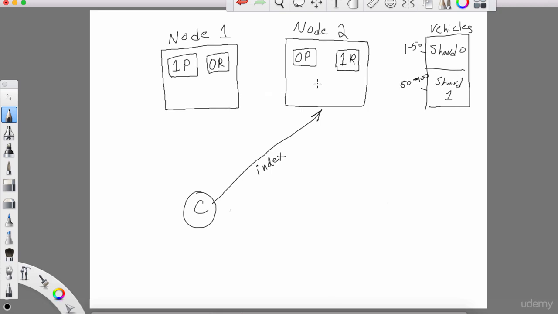And so if the document needs to go to the first shard, which is right here, the primary shard. Where's 1P? 1P is right here in node 1. The request was sent to node 2.